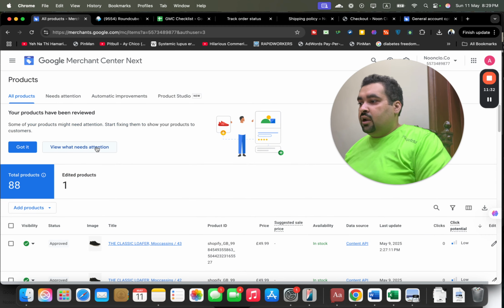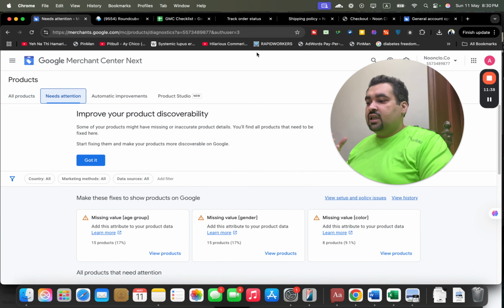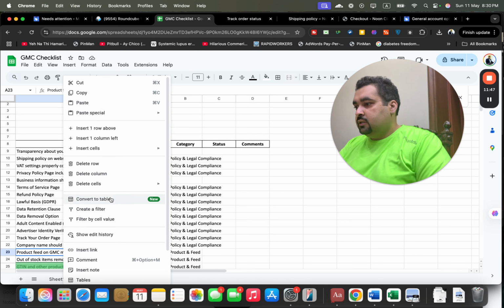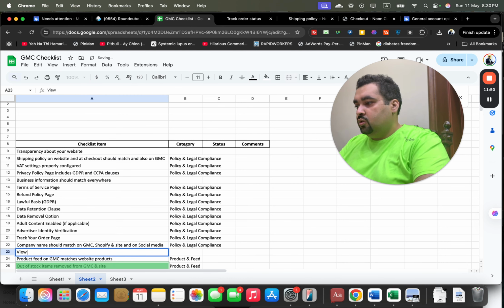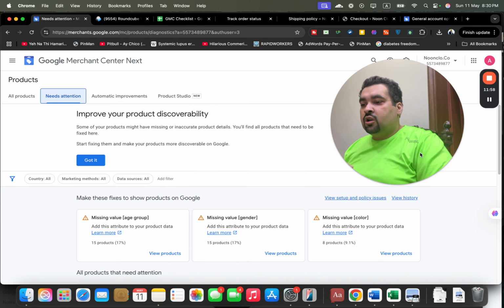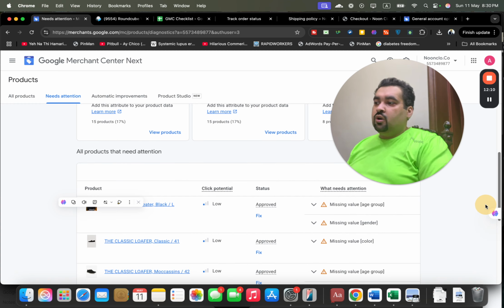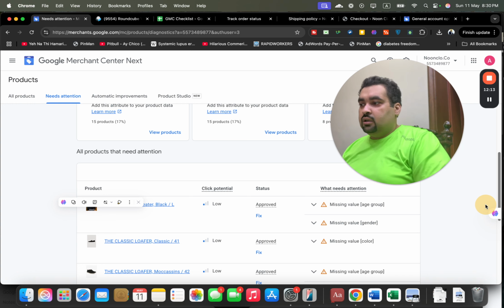Also, keep an eye around; you may see that you need to sort out what needs attention over here, to see if there is anything that needs to be sorted out. So I'm adding it over here as well. View what needs attention in the product section and sort it out. This also helps you in improving your organic rank over here. For instance, right now there are three things which need to be sorted out: missing value age group, gender, and missing value color for the products over here. So these need to be sorted. This will help you in getting your organic ranking improved as well.